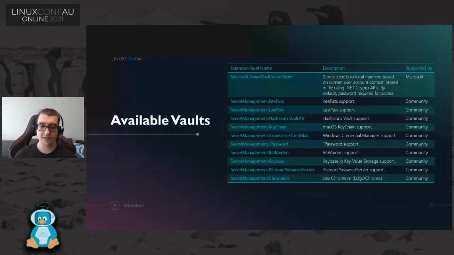So where can we store our vaults and secrets? There's already 11 extension vaults, one by Microsoft, as I said, Secret Store, and then there's others provided by the community. In 1 or 2 cases, these are actually Microsoft employees who in their spare time have written and maintained these vaults.